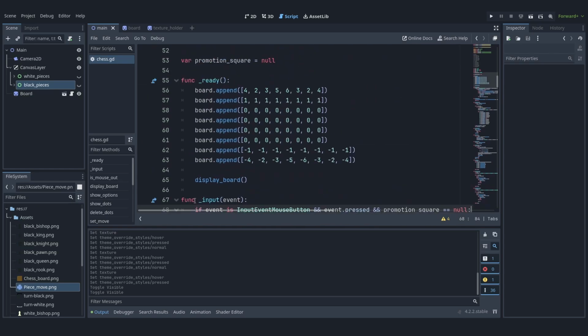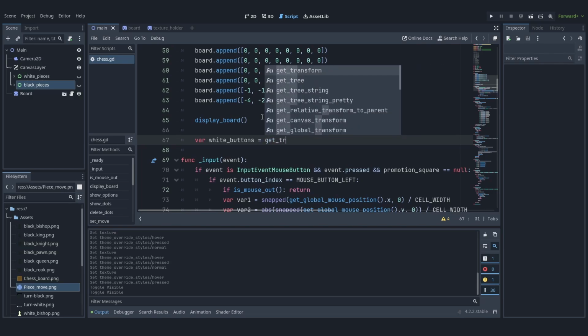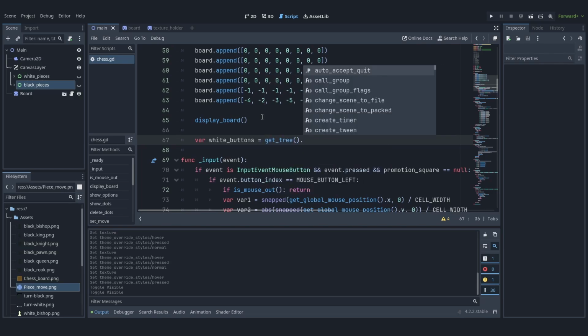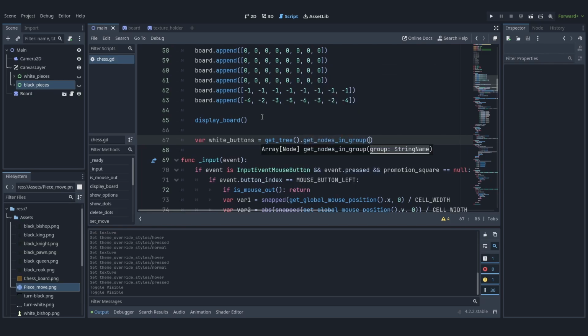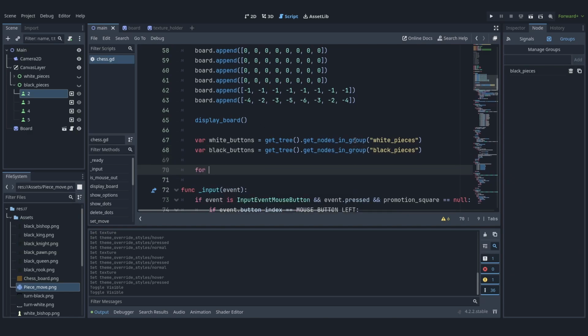And now we go to our ready function, and under display board we do two variables, which will be white_buttons, let's say, and it will be get_tree().get_nodes_in_group, and here it will be our group with the name of white_pieces. Now I will just copy and paste this, and instead of white it will be black, since these ones have a group of black pieces. So this is done, and now we just need to create signals for them.